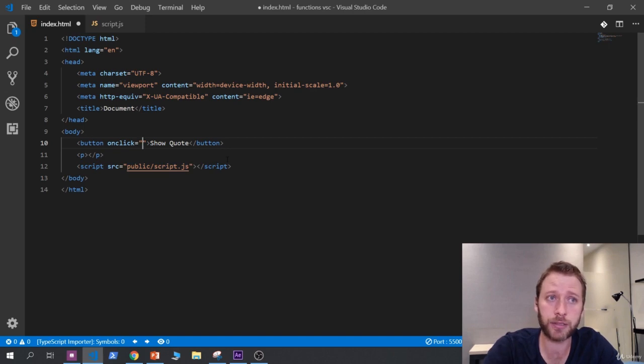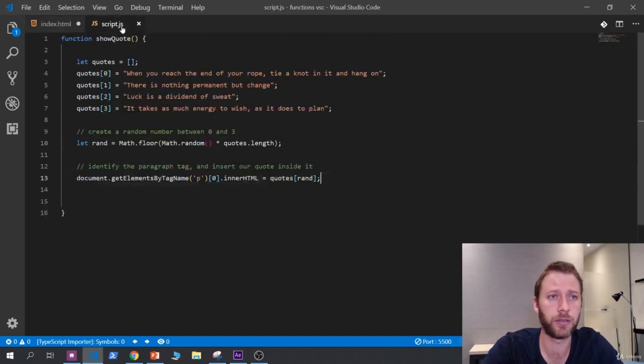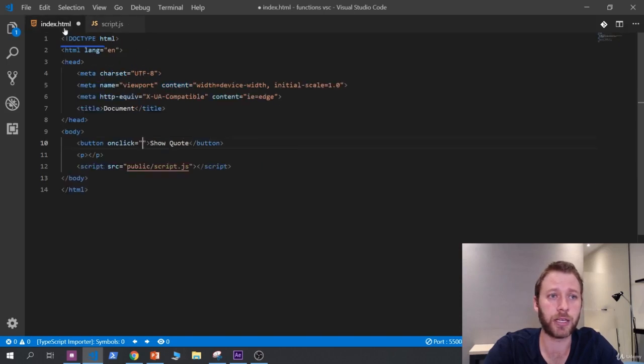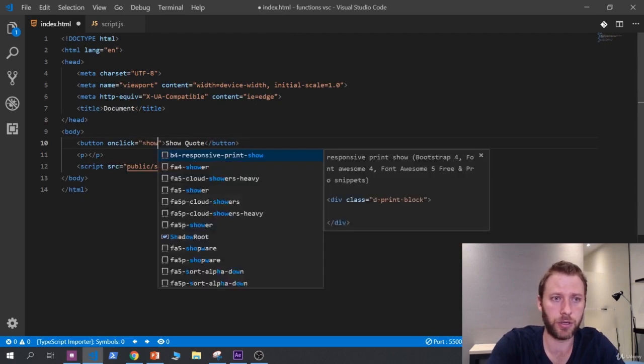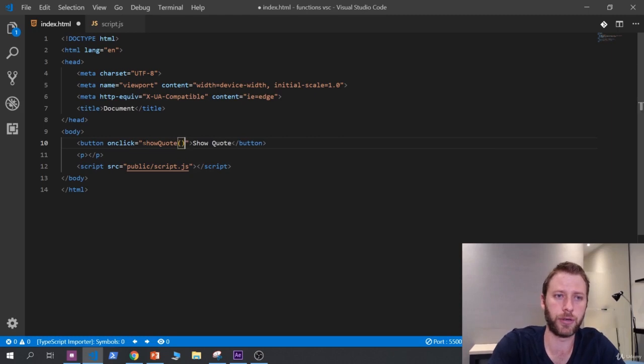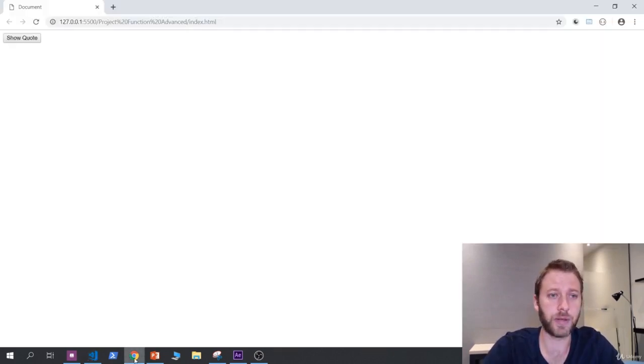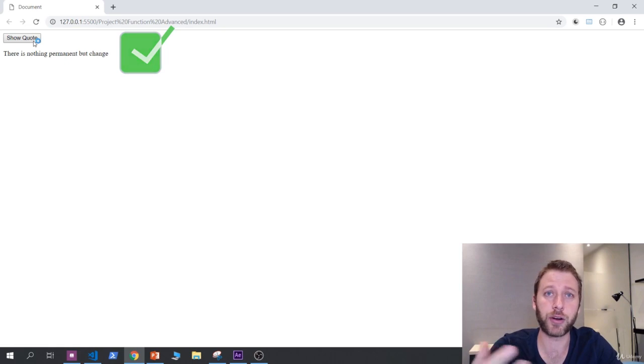and now we need to execute our function. What did we call our function? Let's have a look. We called our function showQuote. So we need to go back to our index file, and we need to execute showQuote whenever that button is clicked. Let's see if this works. Let's go to the website, refresh, let's click on show quote, and there you go. The paragraph gets the quote inserted into it.